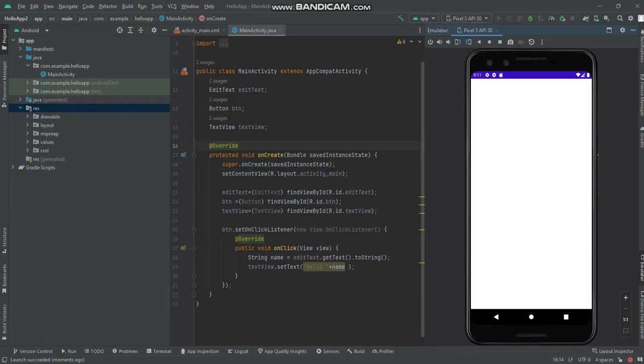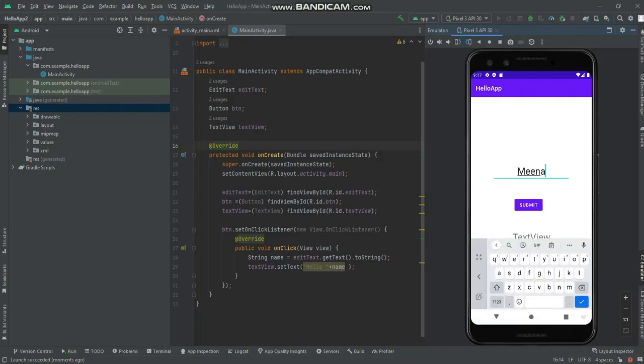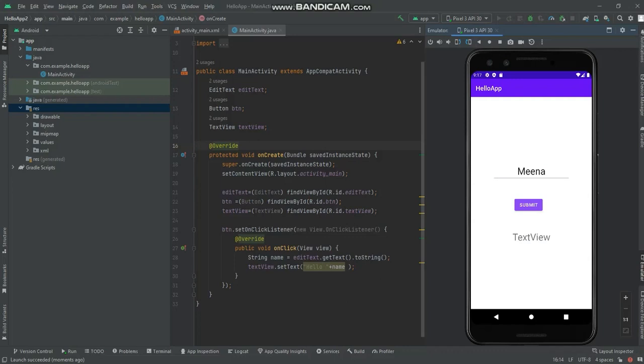So this is how our app will look. So here we are going to enter a name, for example Meena. Then we are going to click on the submit button. It will display hello Meena. So this was all about how to create this app.